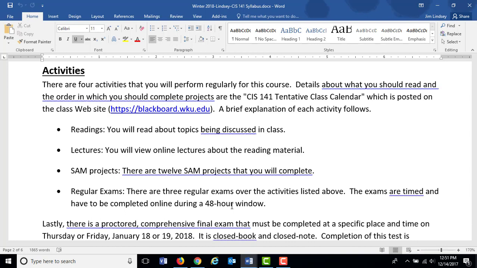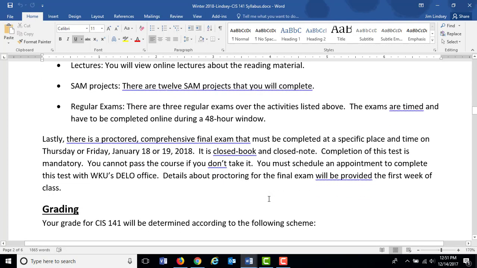And so the regular exams are, let me scroll down the page here. The regular exams are timed, and there's a 48-hour window. When you look at the class calendar, you'll see that there are 2 days in which to complete the regular exams. And so you're going to see basically the questions listed out on the page, and you get 30 seconds per question. You get 30 seconds total per question.